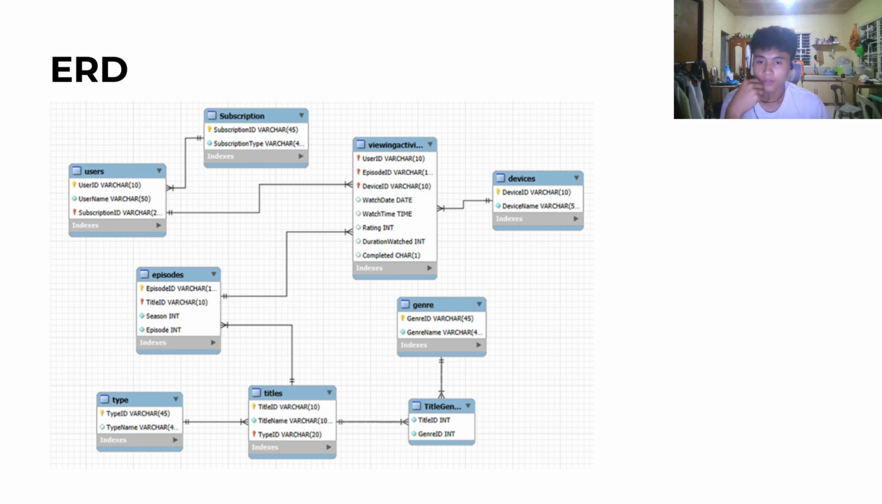To conclude, this normalized design ensures that Netflix efficiently tracks user viewing behavior. The database avoids duplication, supports flexible relationships like multiple genres per show, and records detailed user activity, making it scalable, accurate, and efficient for real-world use.